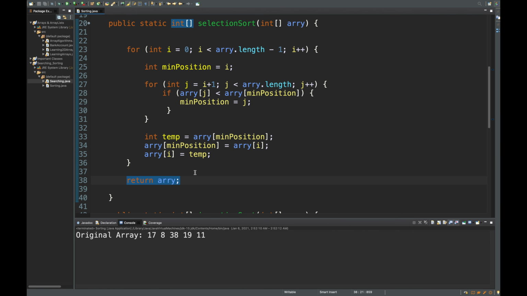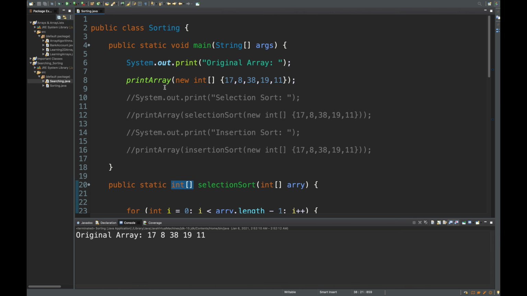So let's test to see if this works. I'm going to the main method and I have this integer array 17, 8, 30, 38, 19, and 11, and I'm going to remove this print statement that tells us that it's a selection sort algorithm, and then I'm going to remove this comment. We have a print array call, and it's going to print out the sorted integer array that we get after we call the selection sort method with the unsorted integer array.